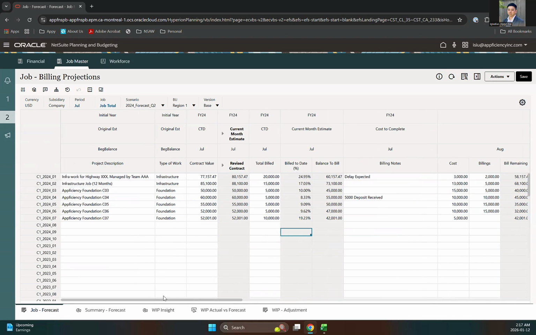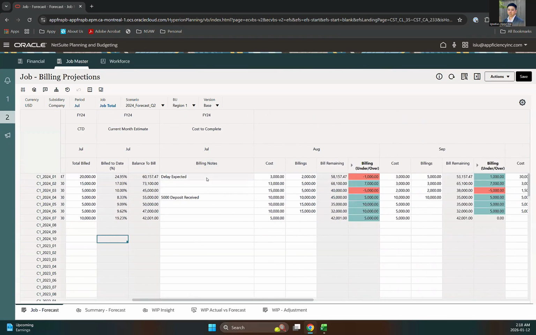In this example, we have project descriptions, different types of work. The purpose is so we can identify different types, and when we do data analysis, it becomes easier to pick up the revenue and cost for foundation types of projects, infrastructure, and things like that. Back in this template, I have the contract value, the revised contract, total build amount so far, current month estimations, build to date at around 25%, and balance to build, and then I can add some notes here.